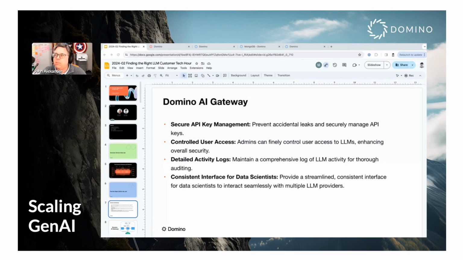And that's really important, especially in today's wild and woolly world of generative AI, because it's so easy to bounce up against quotas and rate limits and things like that. And you need to be able to start to pull those things in through that controlled user access. Now, we also have detailed activity logs so that you can see who's accessing what, how many tokens they're spending, and things like that. And it gives you a consistent interface for data scientists. You can pull in LLMs now and interact with them seamlessly, very, very easily.